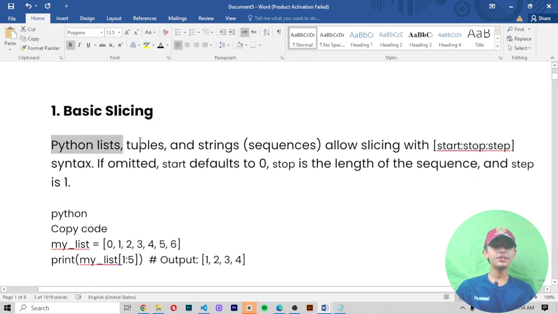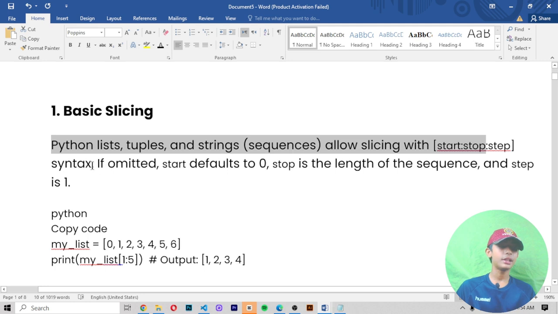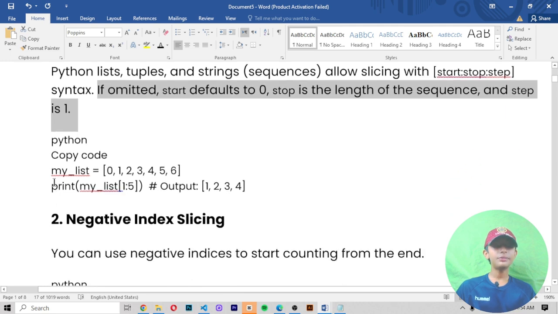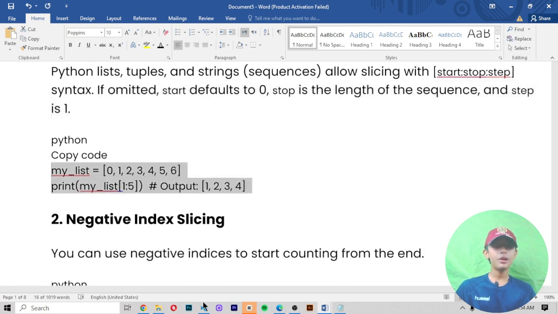Python lists, tuples and string sequences allow slicing with start:stop:step syntax. If omitted, start defaults to 0, stop is the length of the sequence, and step is 1. Like this is one Python code. Let me copy this code.